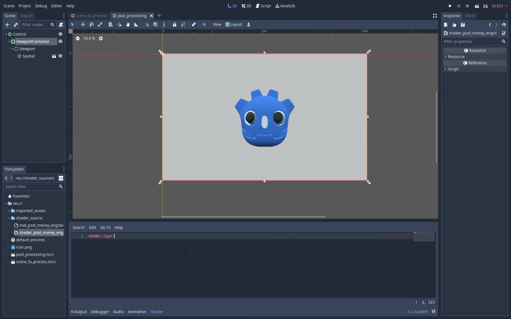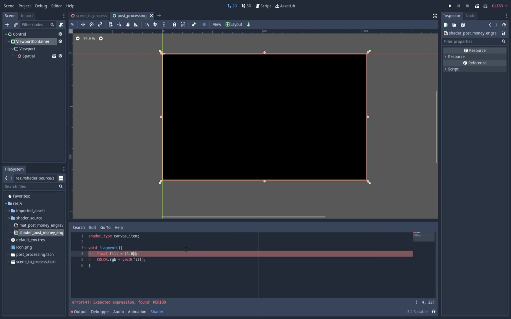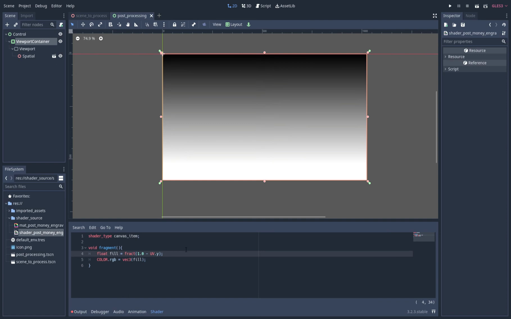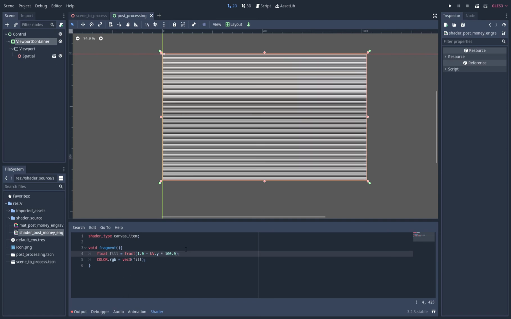Open up the shader and set its shader type to canvas item. Inside the fragment shader, make a float variable and set it to fract(1.0 - UV.y). Set the color output to that variable. This gives you a gradient. Repeat that gradient by multiplying our UV by some other float. This repeats the gradient and also, conveniently, causes eye pain. If you're seeing red, that's not blood, it's shader magic.